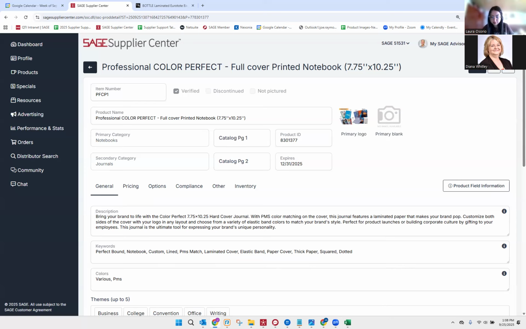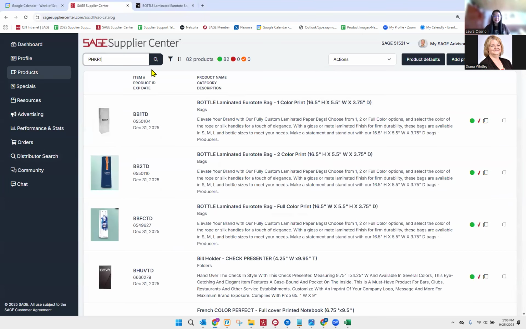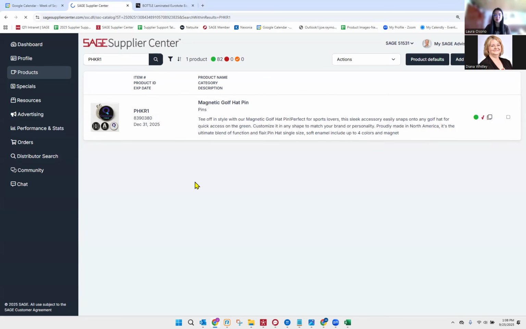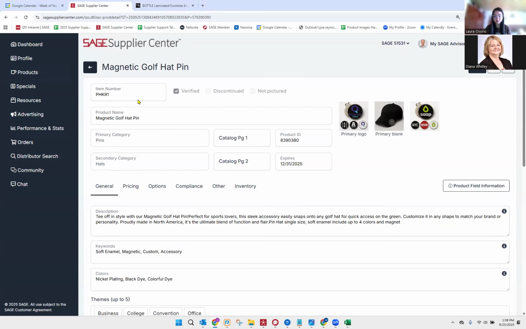All right, so the next one. On this, it's just a pin itself, right? Okay. So it wouldn't fit in the category of hats because it's not a hat. It's just the pin. And then for the primary blank, you would need to move this image over more and put just an image of the pin blank without a logo on it. That way our distributors are able to pull that and create an electronic sample for their customers to look at.